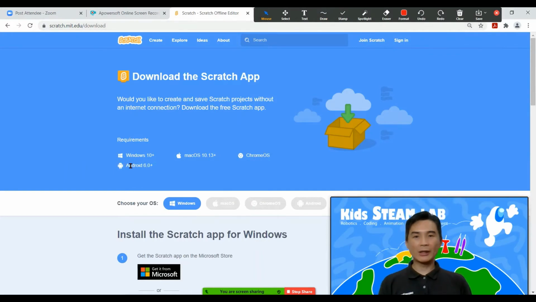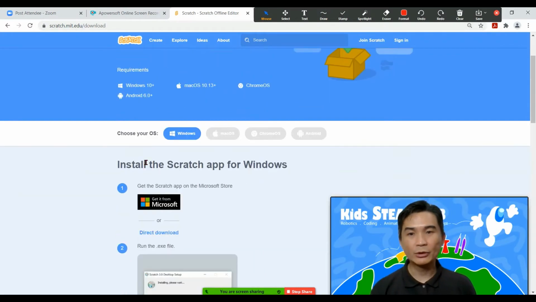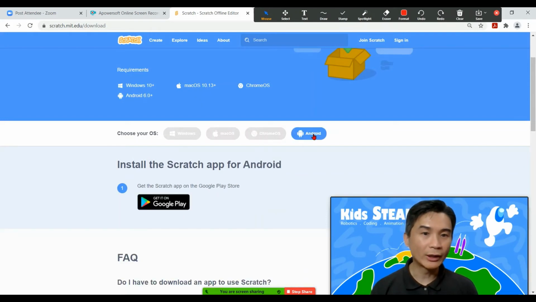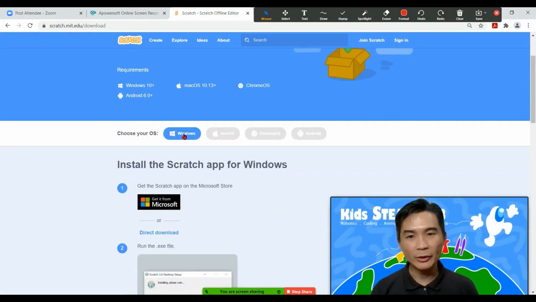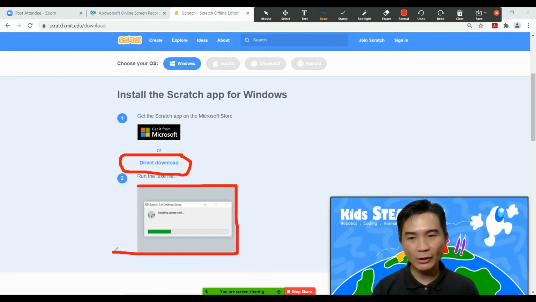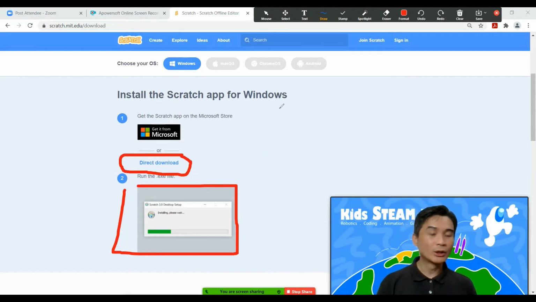After you have reached the download page, you just scroll down and see which system you are in. Are you Windows, Mac OS, Chrome OS, or Android? So you just click on Windows or Mac OS, and then scroll down, just click on here, download directly. Then you will have the download file. Then click on the download file, and it will start to download into your computer already. That's simple for downloading your Scratch software.